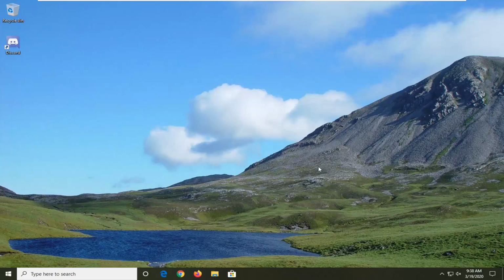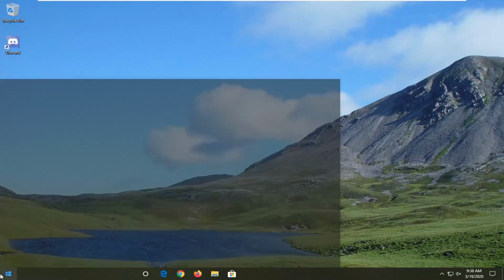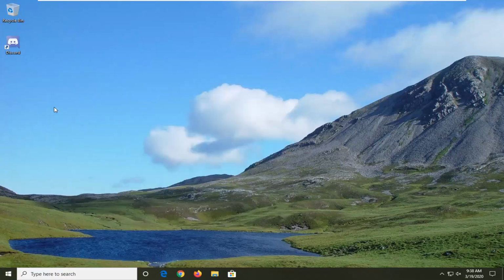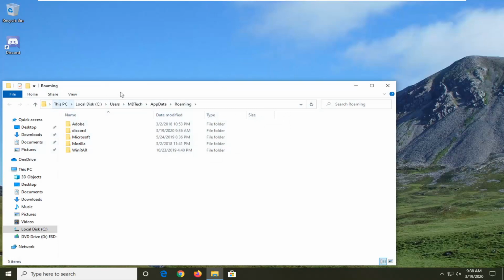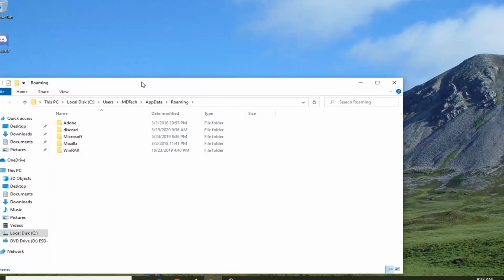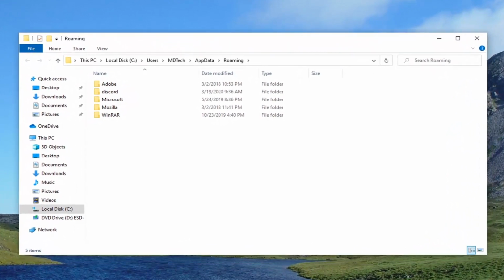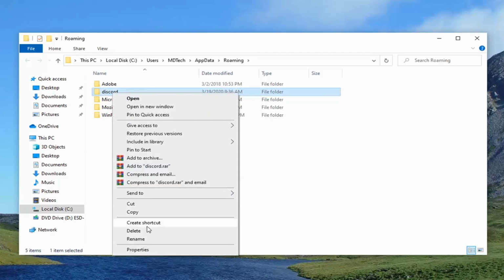If you're having problems installing Discord, open up the start menu, type in %appdata%, and left click on that. You want to locate the Discord folder here and right click on it, select delete.